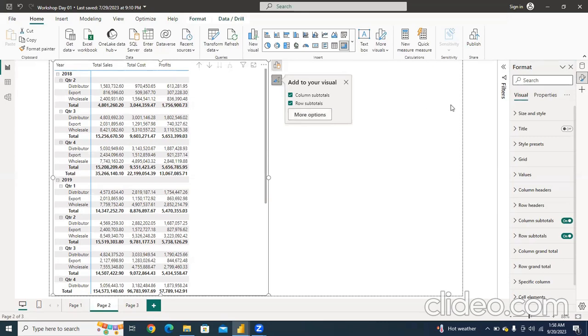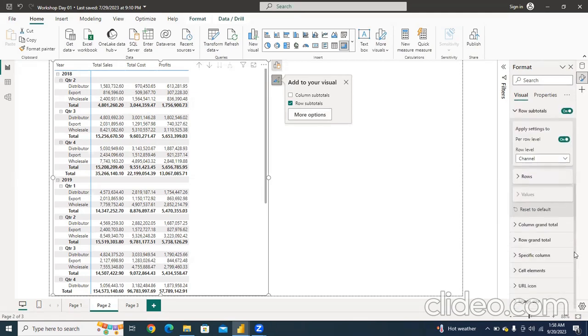I'll be clicking on the more options button, and on the right hand side you can see the format pane appear in front of us. First heading is called the visual pane, the next is the properties pane. So yes, now we can see the column subtotals have been on. Let me turn off. Yes, and the row subtotals. You can see that the row subtotals are on, and the total for the channel names has been shown below. If I click here, it has multiple options.